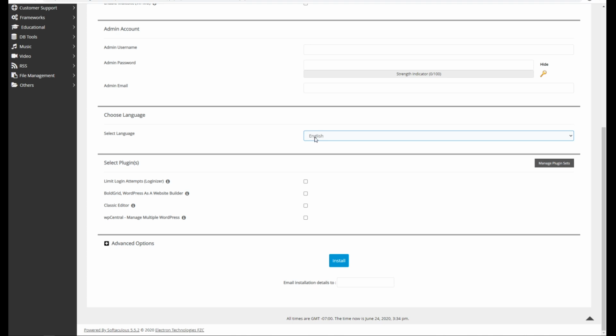You can change the language if you want to. And here are other plugins that you can have installed with your WordPress installation. Then you click install and it'll install for you.